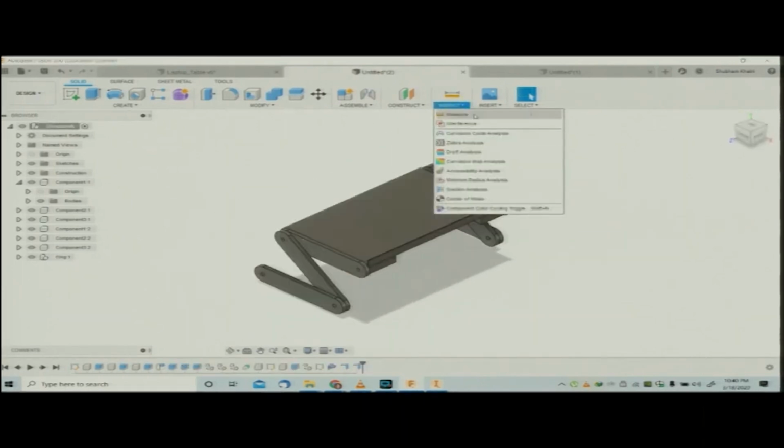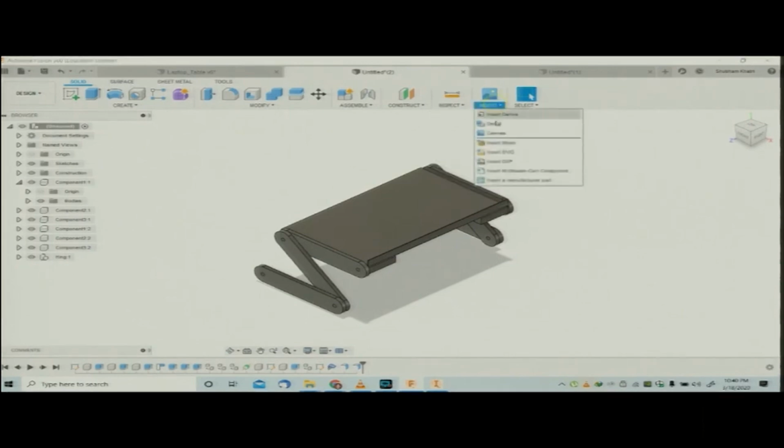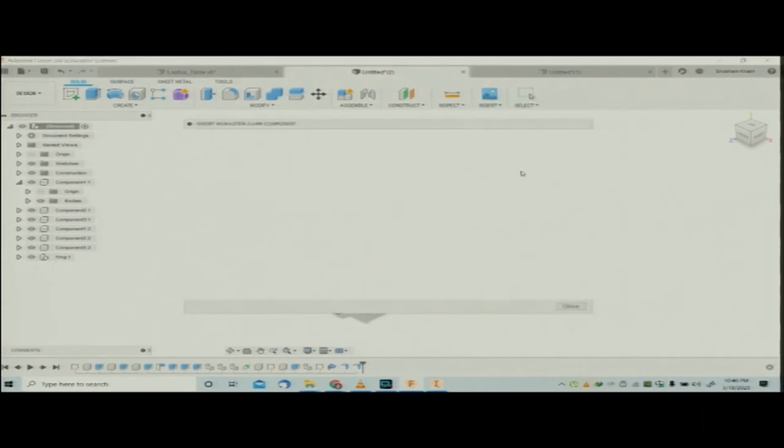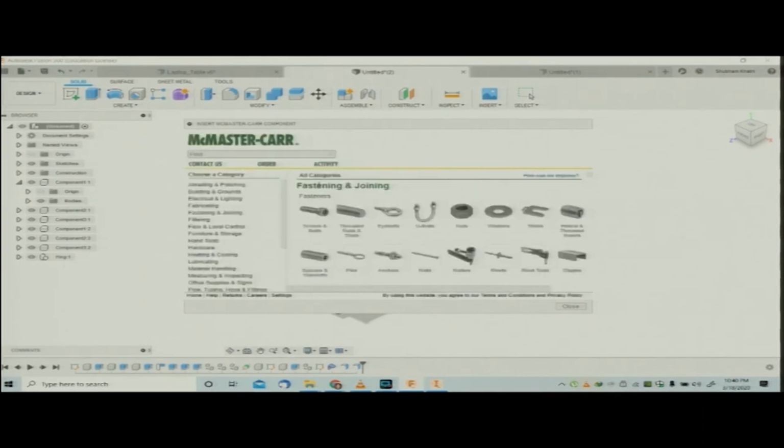Now in Fusion 360 we can import different components here. We can import many components using several libraries provided, like this McMaster-Carr, in which we can select different kinds of components. You can see the different options available: electrical and lighting components, fabricating, fastening and joining, filtering, flow and level control, furniture, hand tools, and so on, like material handling, measuring and inspection.